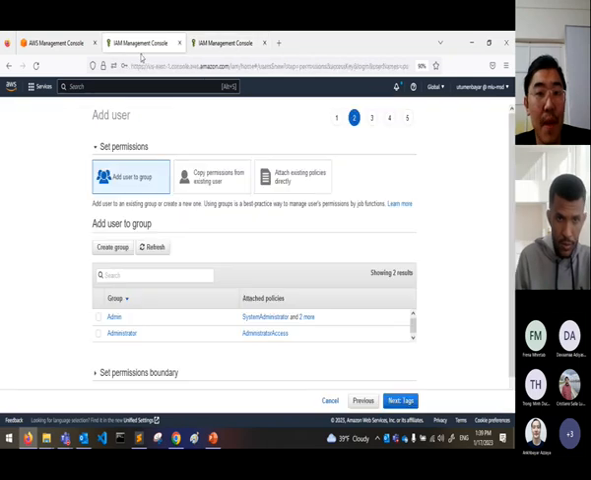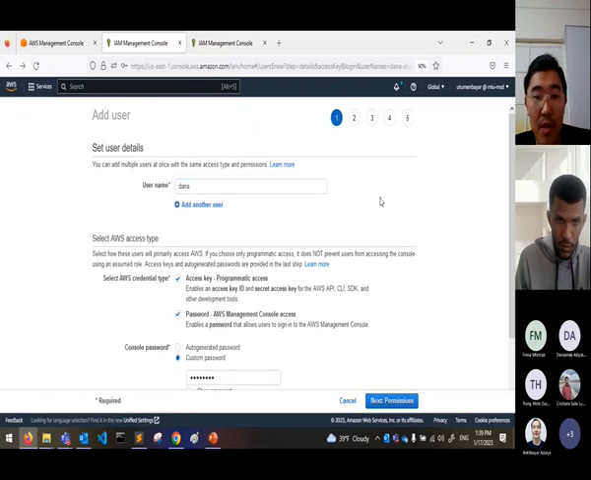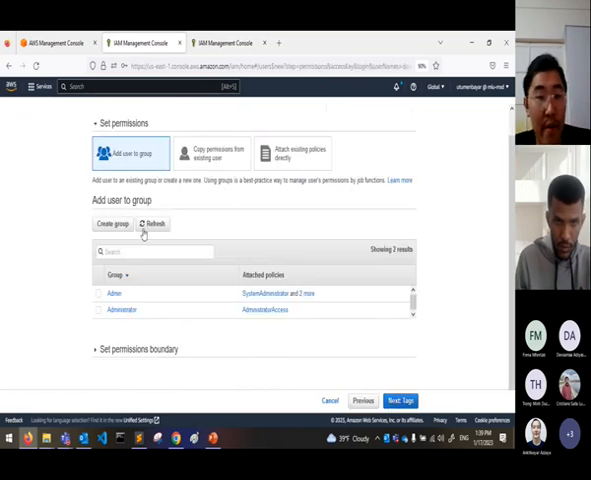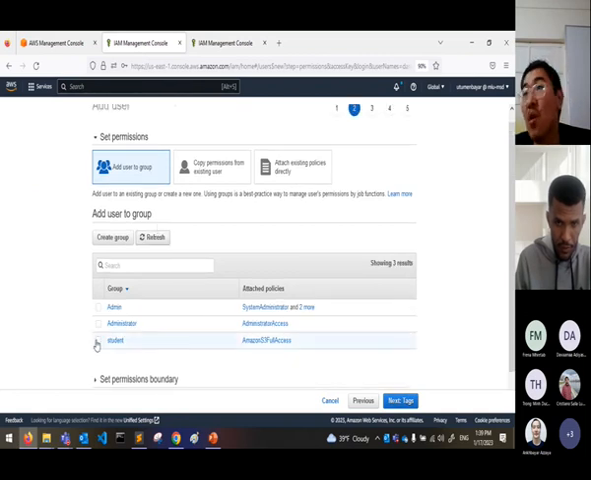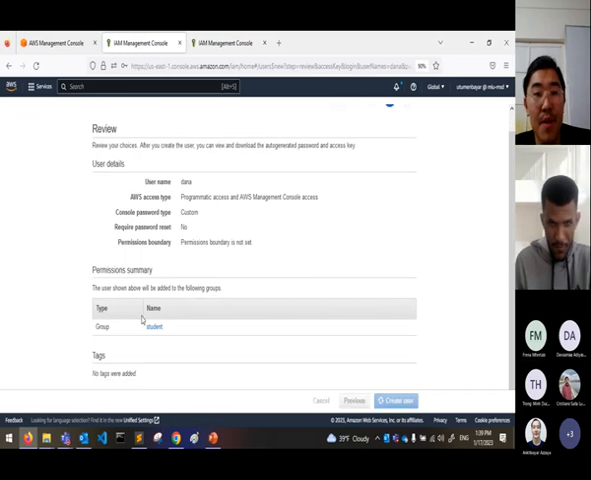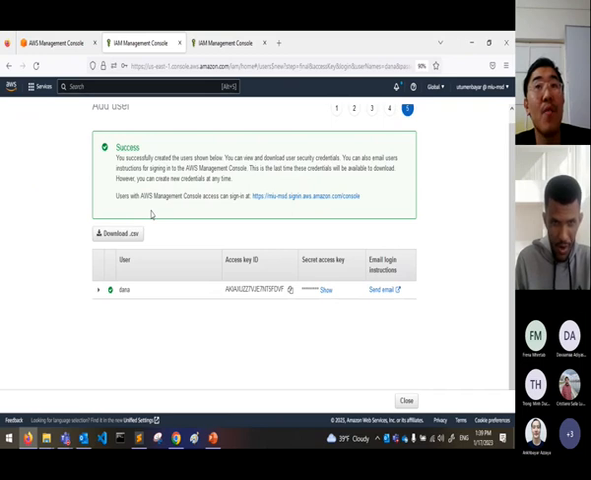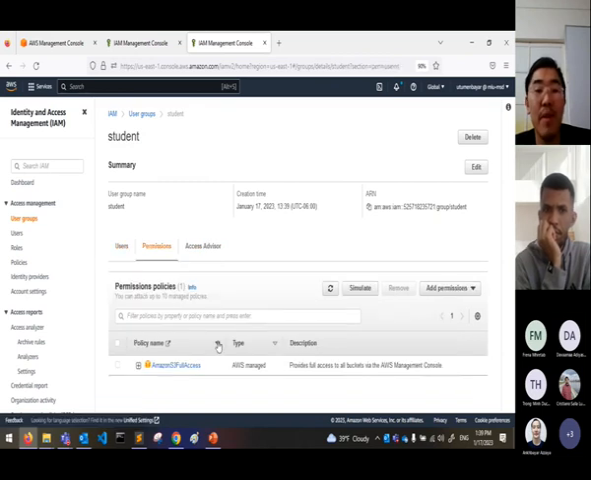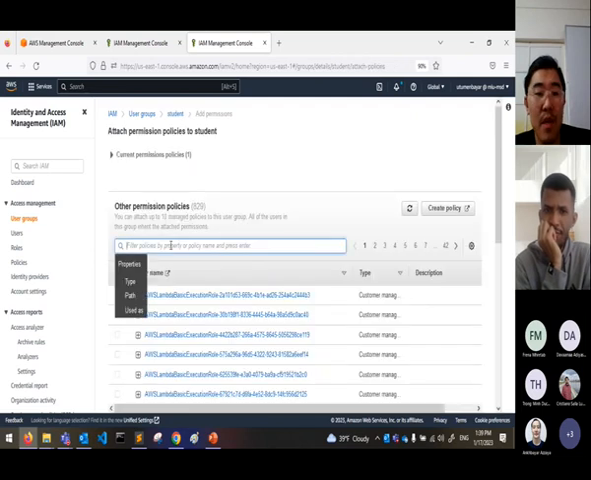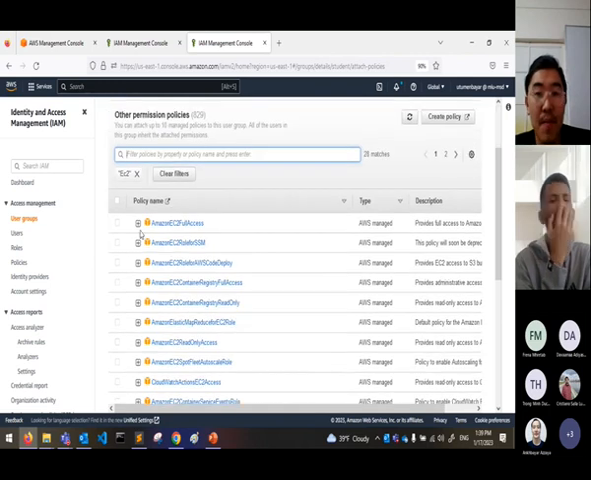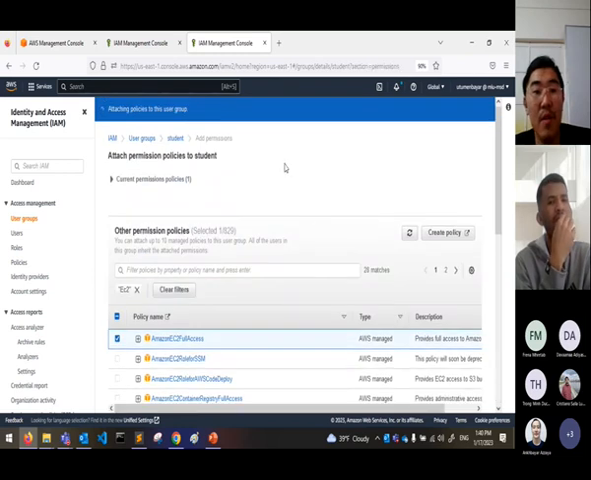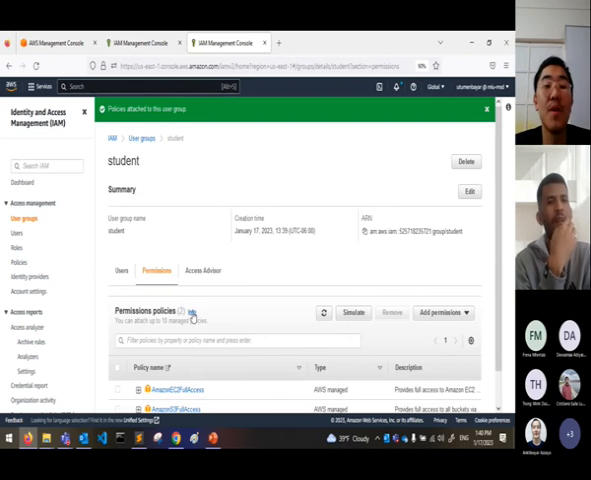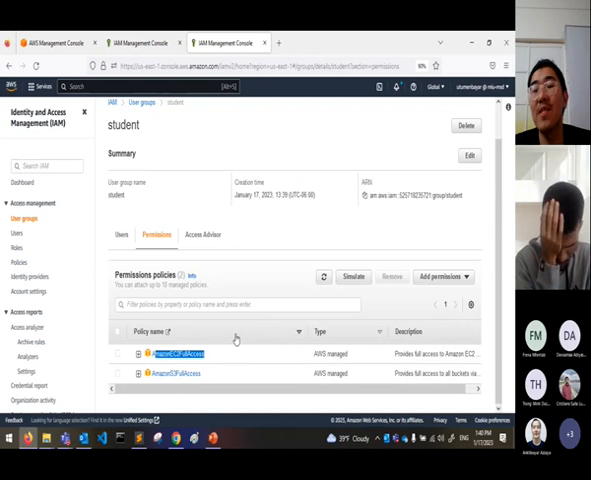So I created the group, and now I go back. If I refresh, the student group will show up here. I'll add this group, review, and create the user. Next time when I create a user, I don't need to assign policies; I simply add the user to the group. Also, now I want to give my students one more permission. For example, add permission, attach policy, let's say EC2 full access, and add this to the group. If you have hundreds of users in this group, they will all receive this permission at the same time. Without a group, you have to assign them one by one.